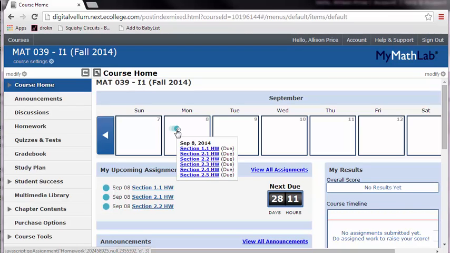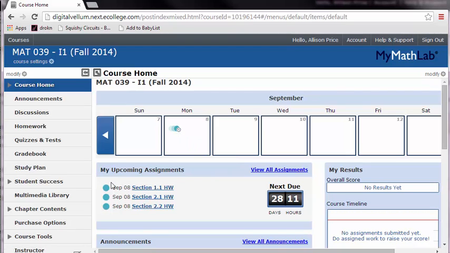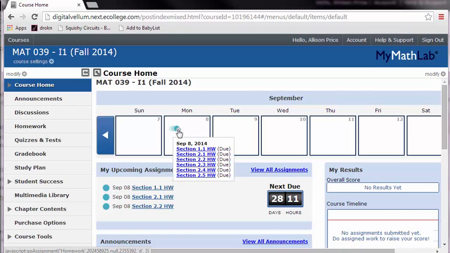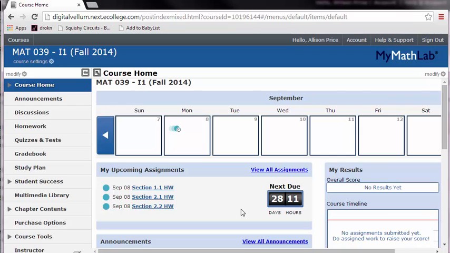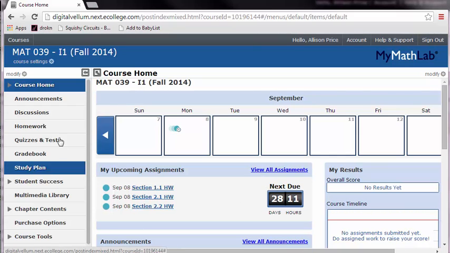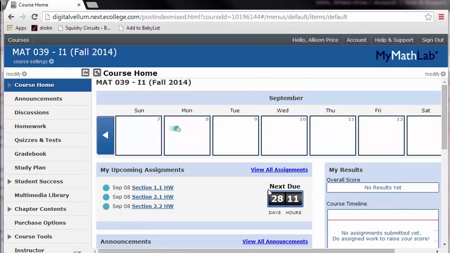Now, when you look at the calendar, and if you hover your mouse over that, you can see a list of about 6 assignments. And you can also see a shorter synopsis of upcoming assignments that are due. You can see they're due on that same day, September 8th, but this does not give you all of the assignments. This gives you only 3 of them, and there are more than 3 assignments due on that first due date. It also tells you how many days you have left until your due date. And if you want to click on View All Assignments, it's going to take you to one of these assignment pages that I'll talk about in a bit.